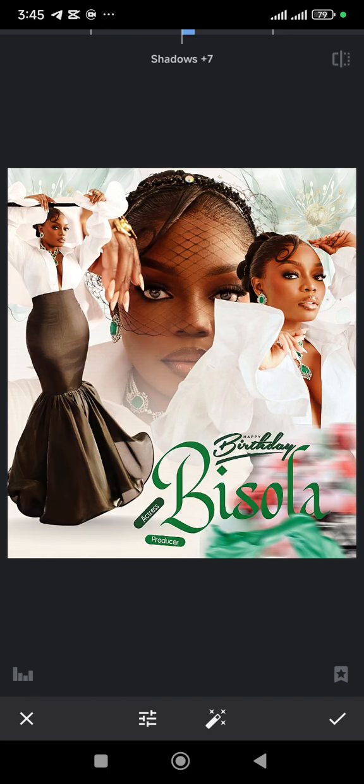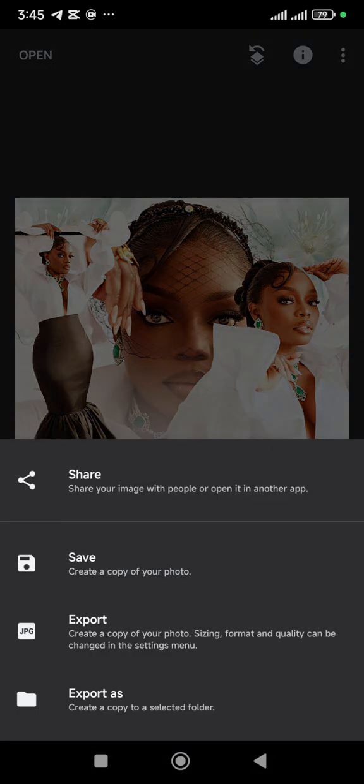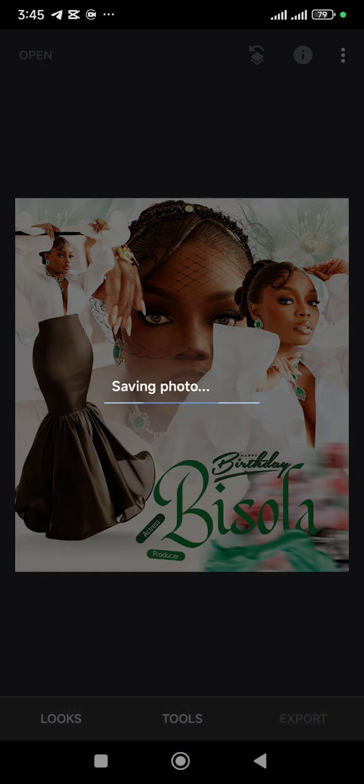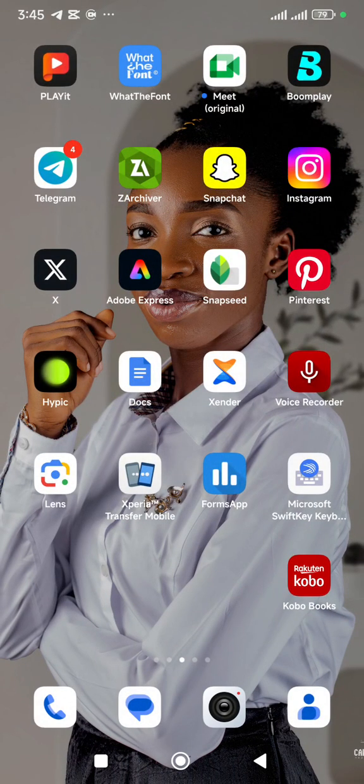Shadow. This one, maybe I want to make it darker. Sometimes I may not add at all. You see, this one can change the color of it. You want to change it to blue, you see. But I don't need it. So guess what? I will save my image.